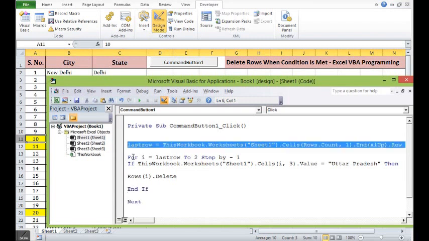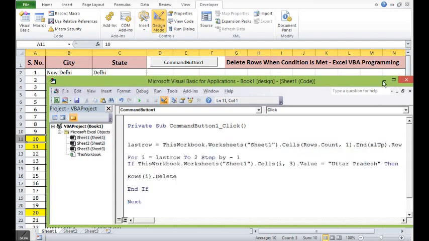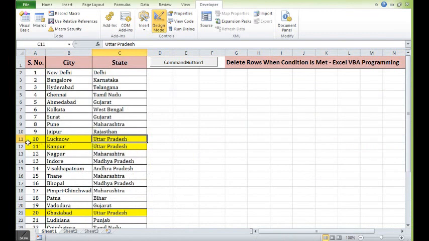So this is the entire code to delete data whenever there is a condition which is meeting. In this case, whenever I have value as Uttar Pradesh, I want to delete that line.